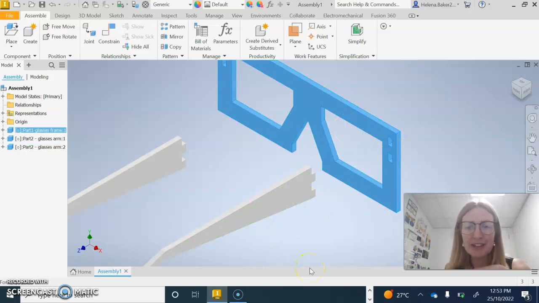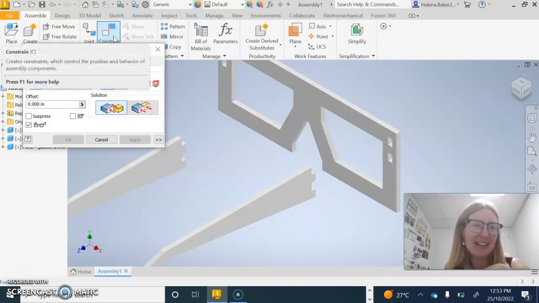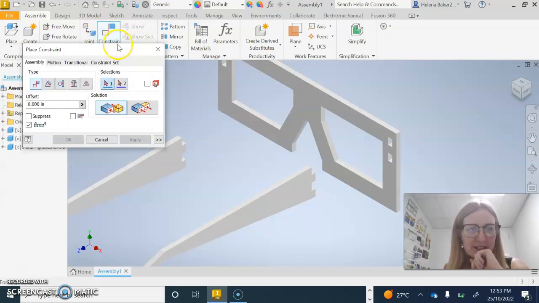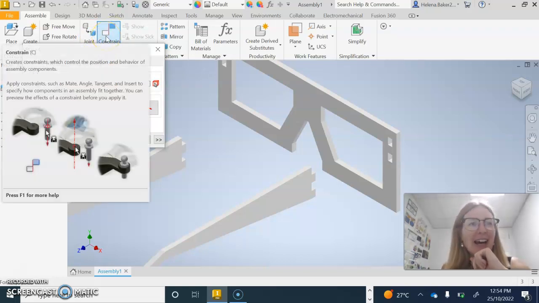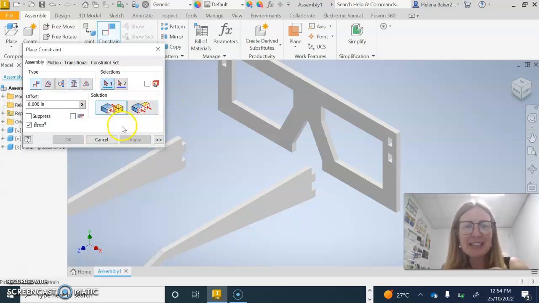So here we go. The first thing I'm going to do is I'm going to just explain to you these different types of constraints. So not joints, guys, constraints. So a joint would imply that it flexes and moves. A constraint is solid. So basically there are 2 types. So if I hover over here, this one says mate and this one says flush.